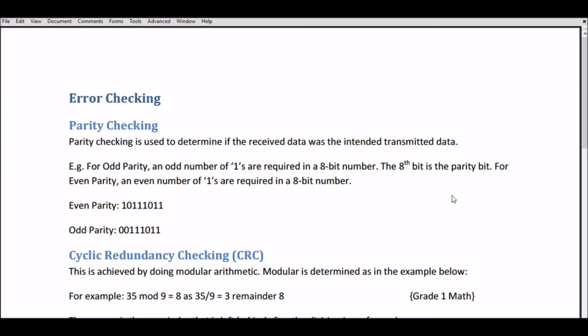Error checking. So often we get to a scenario where we have to send or receive data, and there's a need to check if there are any errors that you've maybe received in that string of data. It might be that you're transmitting some information from one microcontroller to another microcontroller. We might be sending information from a computer to a microcontroller, or vice versa.